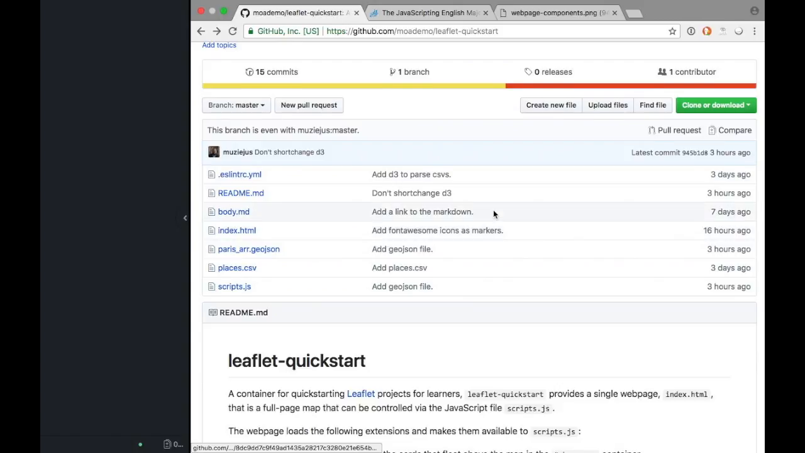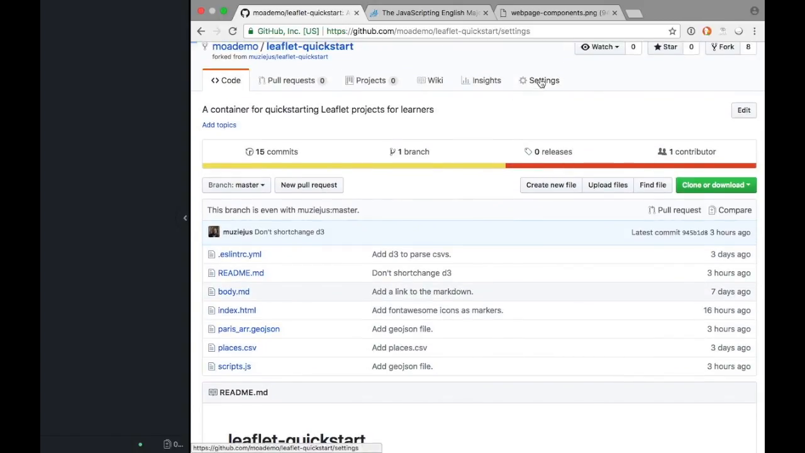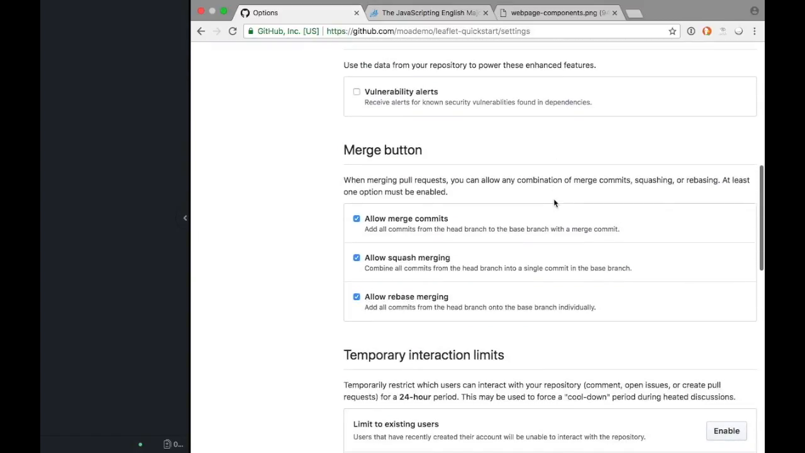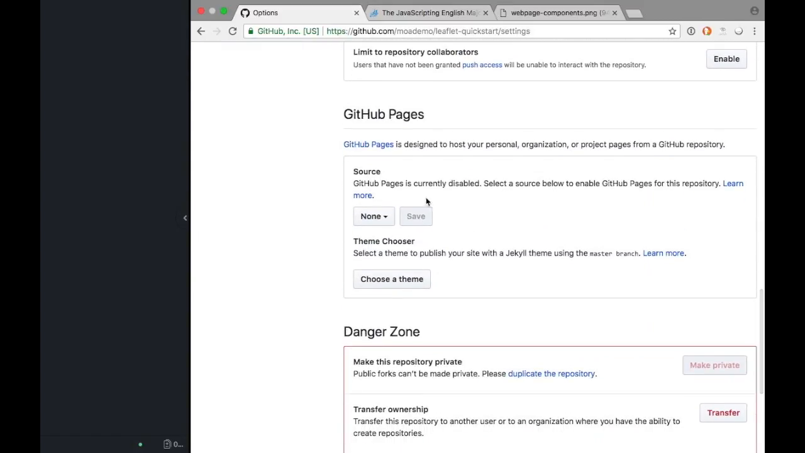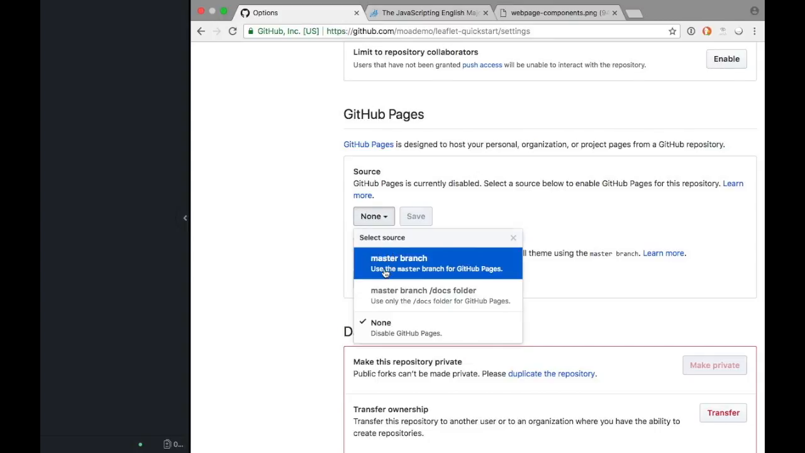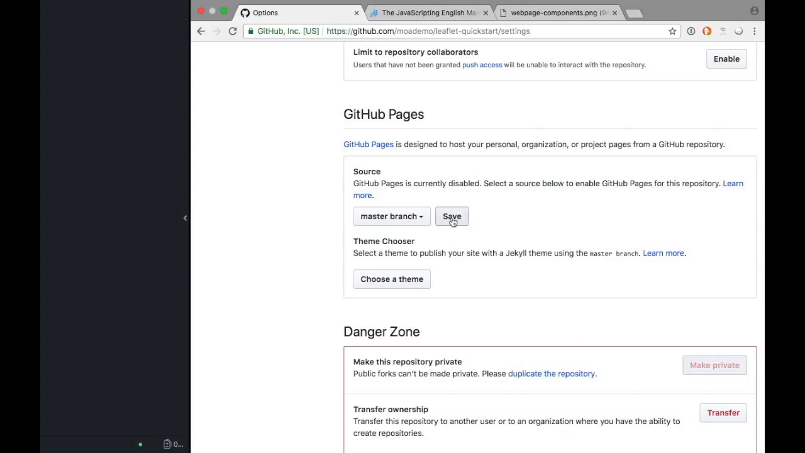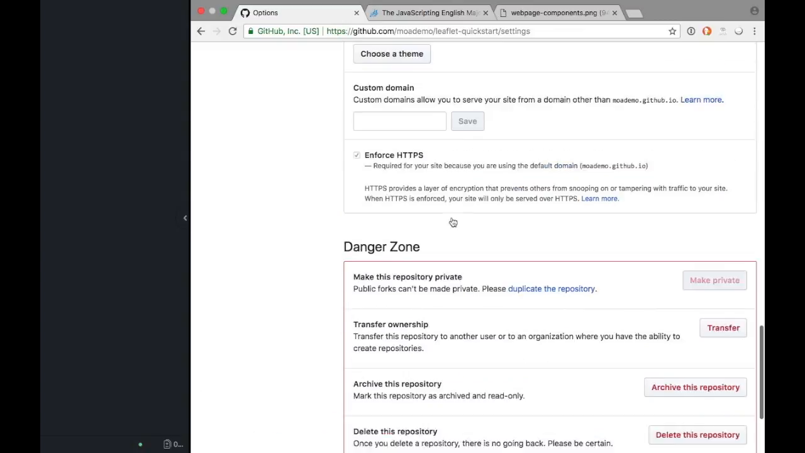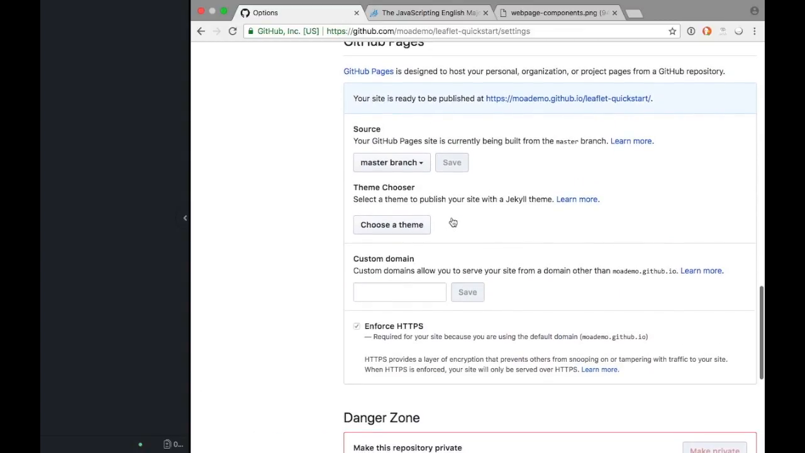But now let's do one more thing on the website. Click on Settings, and scroll down to GitHub Pages. Then click on this None and pick Master Branch instead, and click Save. When you said master branch, you just mean the first one, not the docs folder. The first one, Master Branch.